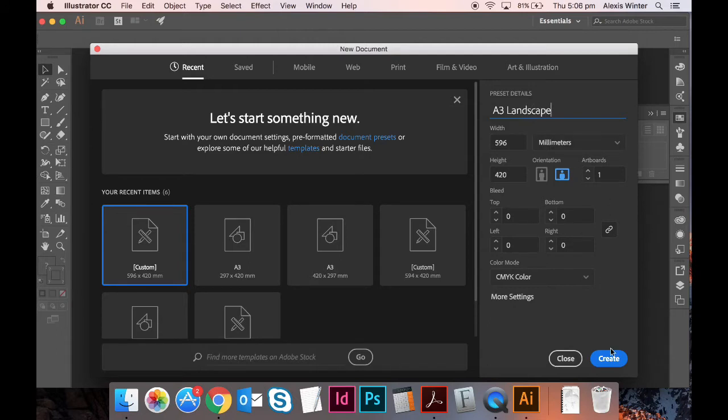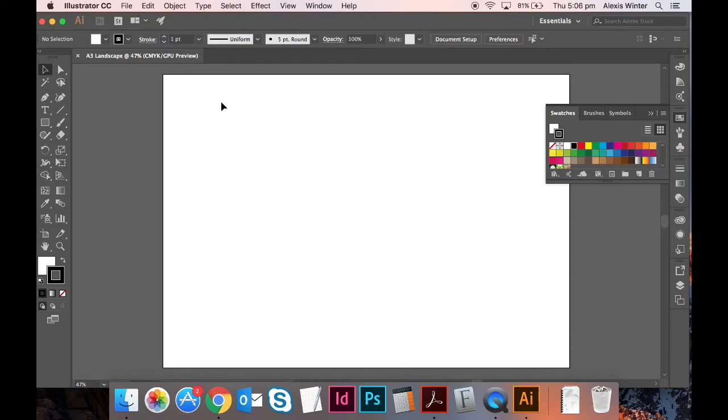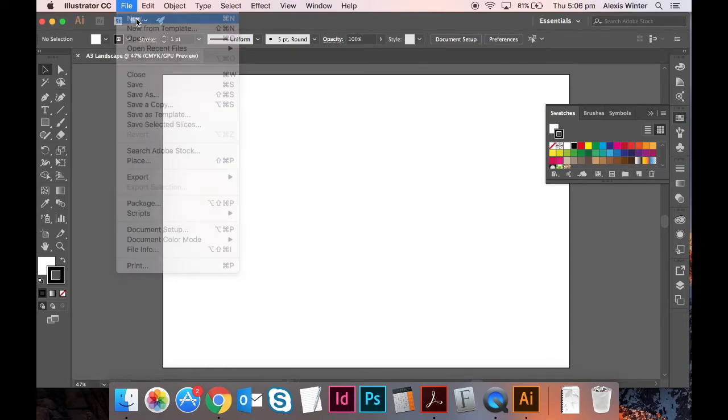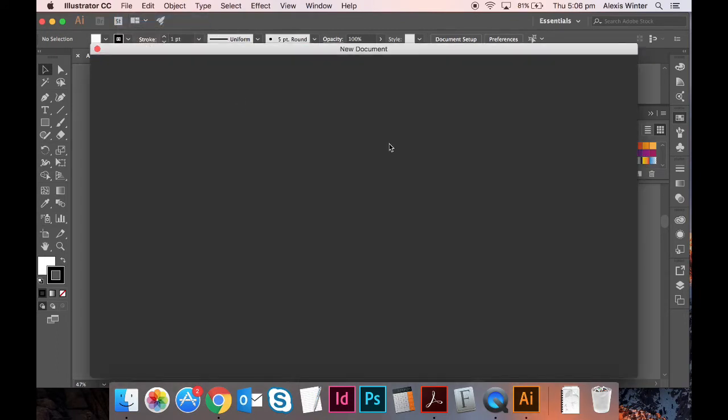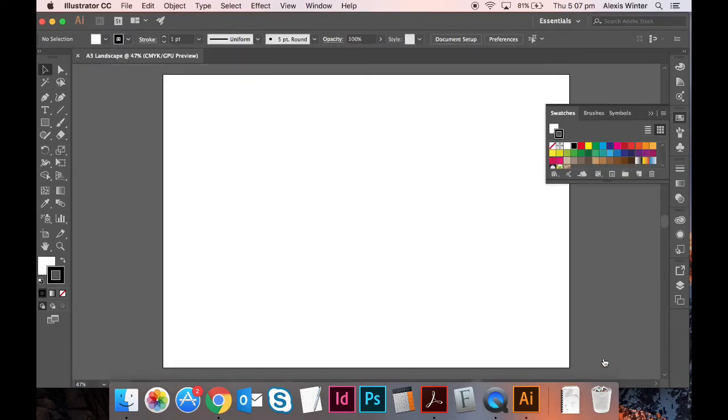Landscape, and I'm going to hit create. So there's my A3 document ready to roll. And what I want to do as well is create an A2 one. So with the specs for that one, the size will need to be 594 by 420. And I'm also going to have that as a landscape as well. So I'm going to hit create, and then I've got my one here.